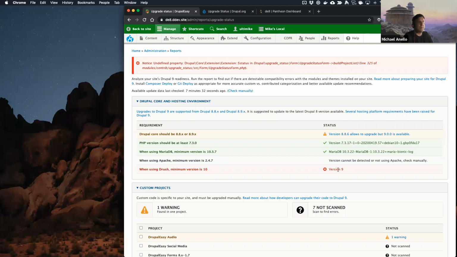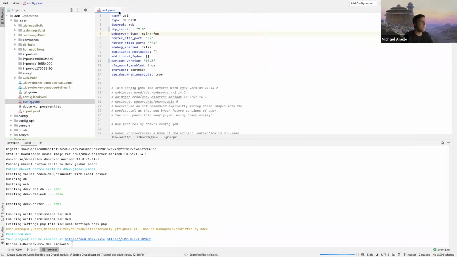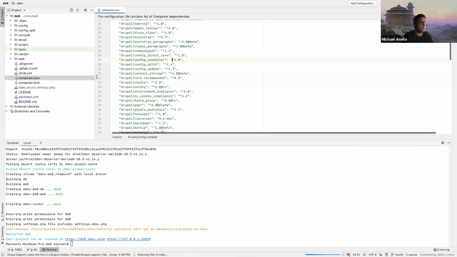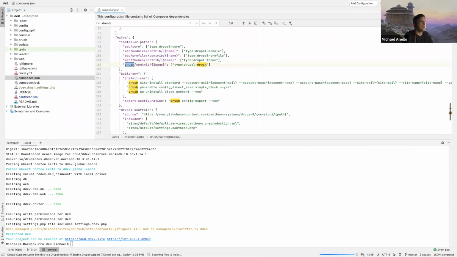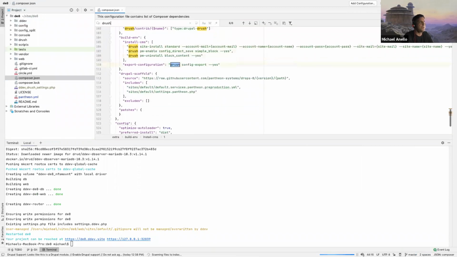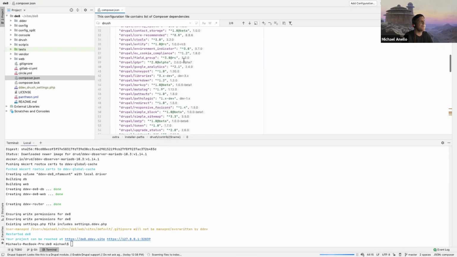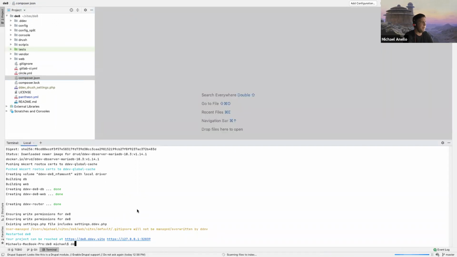When using Drush, minimum version is 10. All right, well, that should be a pretty straightforward upgrade that we can do. So let's look at the project's composer.json. And let's just find Drush. Do I not have, oh wow, I'm not including Drush as part of this project. So that's silly. So we're gonna fix that right now.